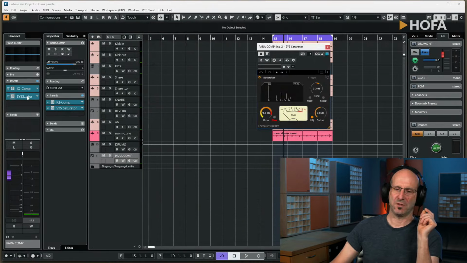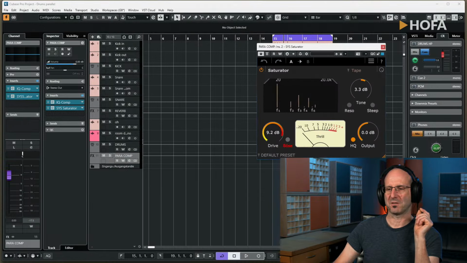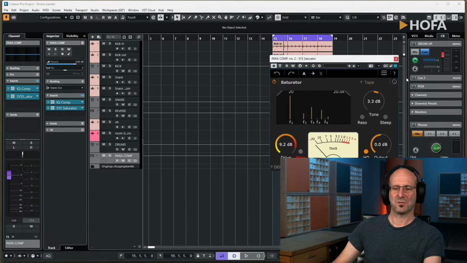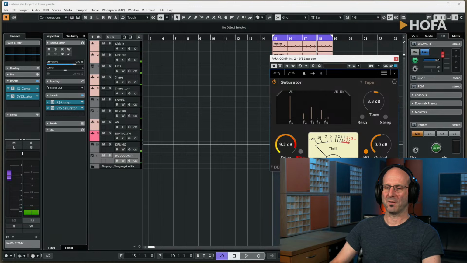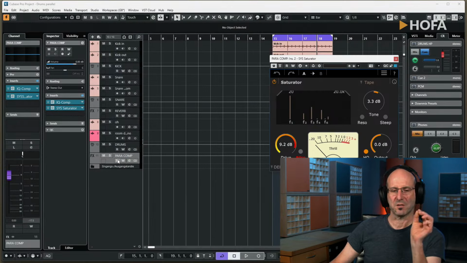And even another saturator is inserted after the compressor. And that adds some nice overtones, and it's even turned a bit up with the tone control. So this channel is working in parallel, like I said.